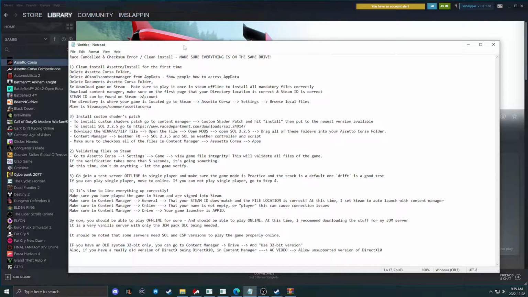Normally, Content Manager will give you an error. It will tell you something like render or flames or sound or audio or textures are not working on a car, and it's really easy to fix that. This is for the race canceled error or checksum that doesn't tell you what the heck you should do because it could be one of many things.